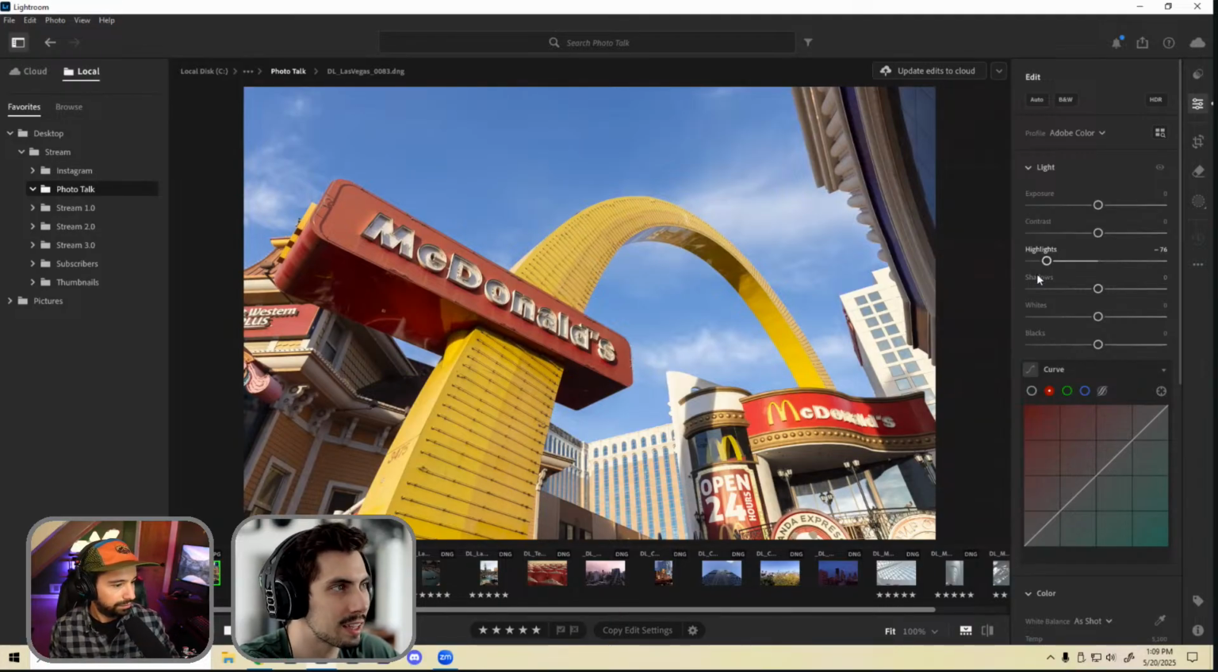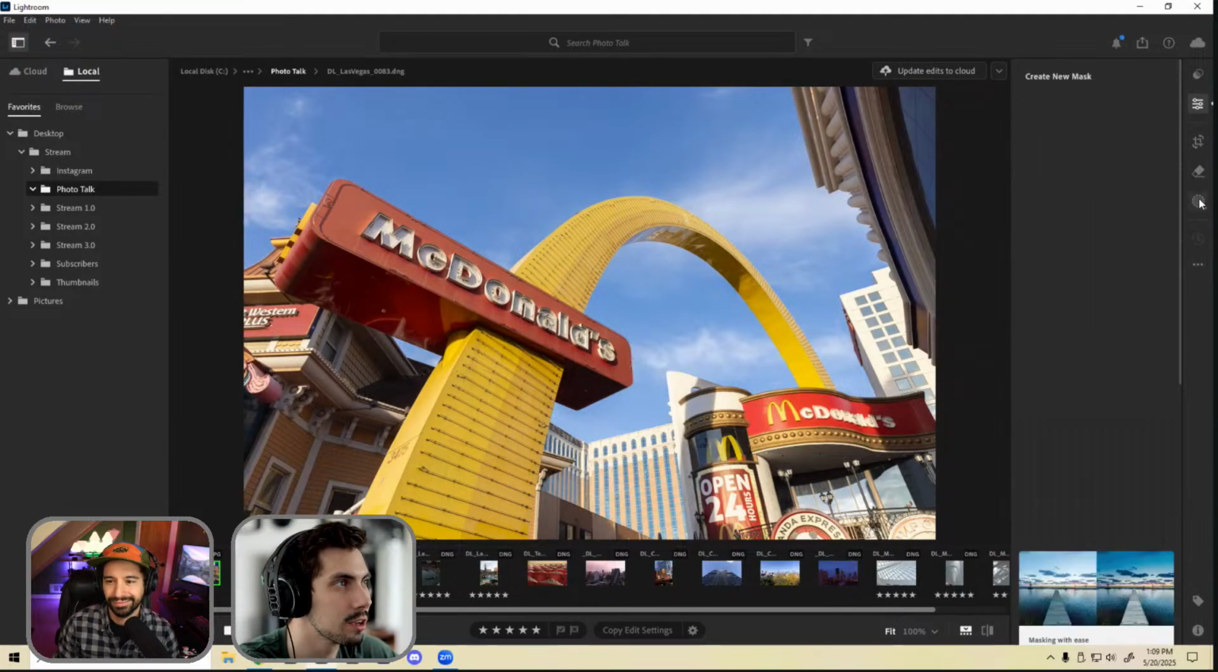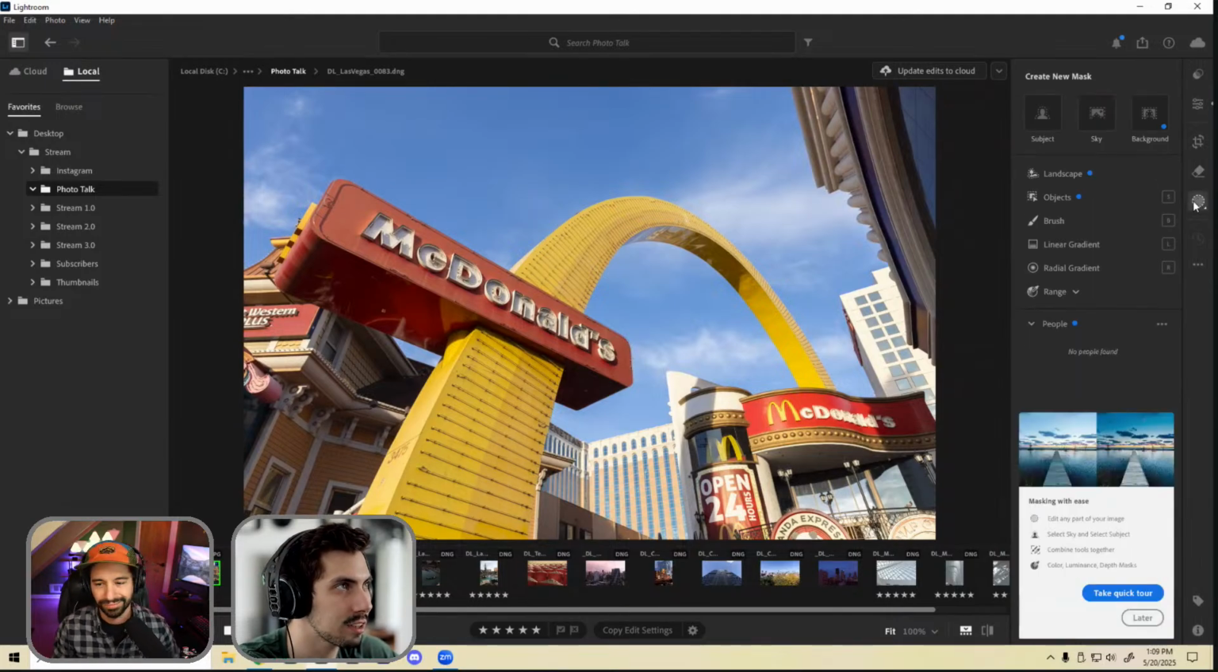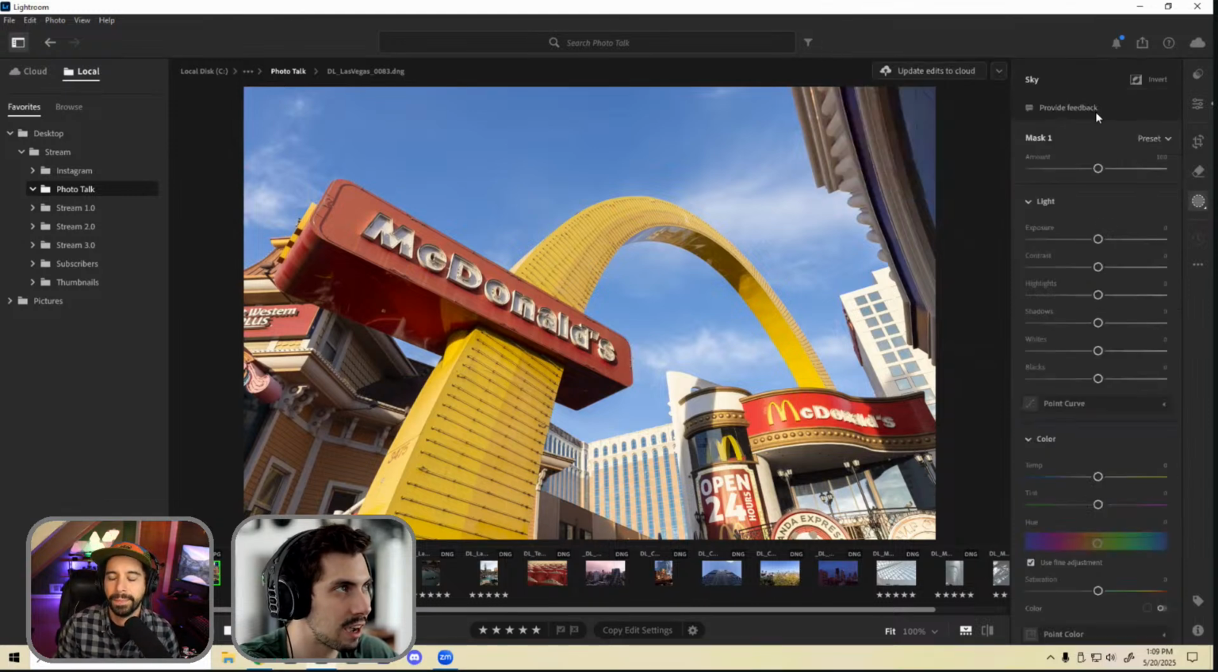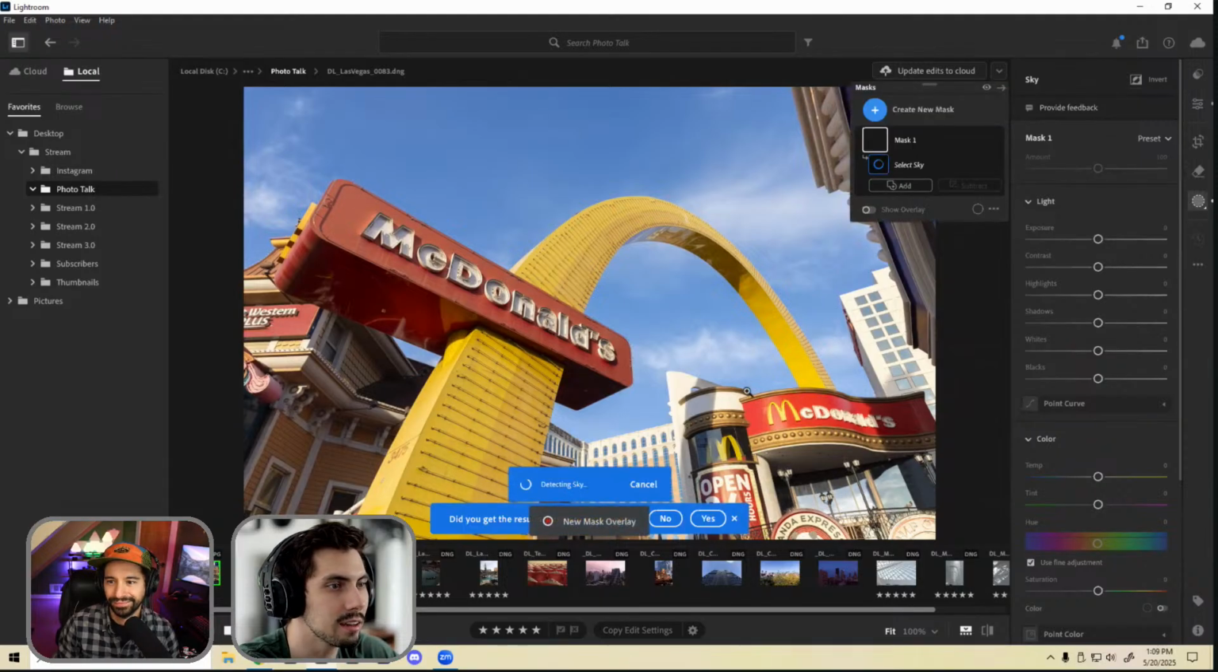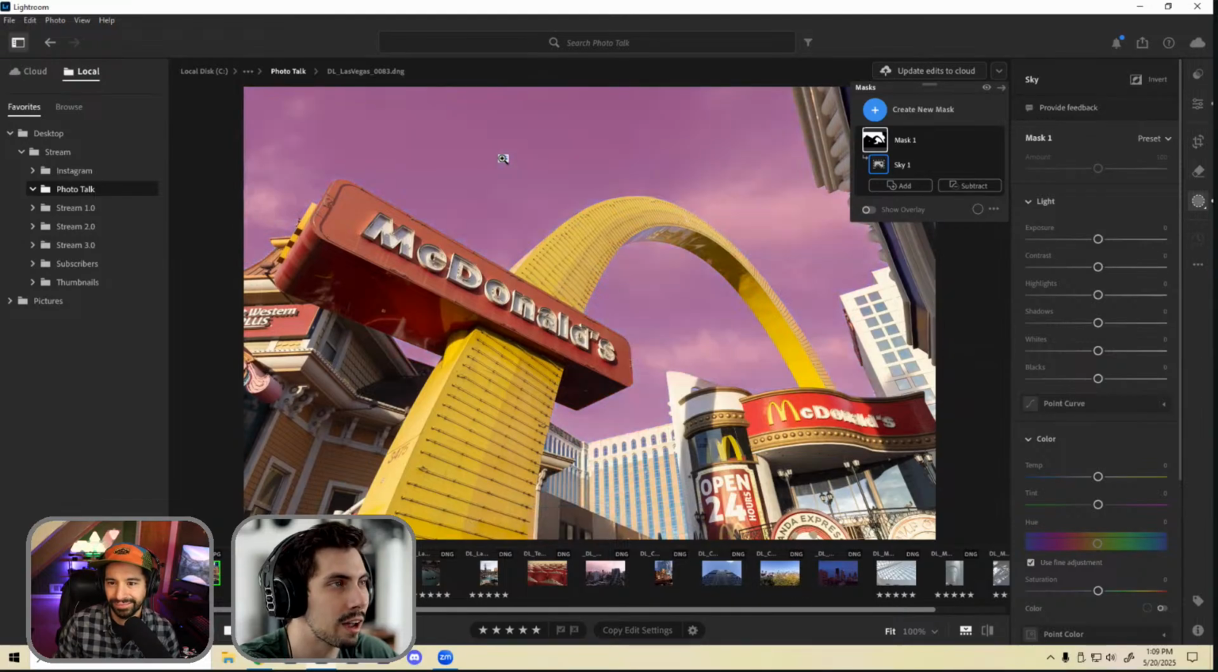So since we brought the highlights down, I was kind of trying to target these buildings, but we did lose a little bit of brightness in the sky, and I did miss how vibrant that sky was. So I'm going to jump straight to our mask tab, and there's a preset button right here for selecting the sky. So I'm going to grab that. It's going to think for a second, detecting that sky.